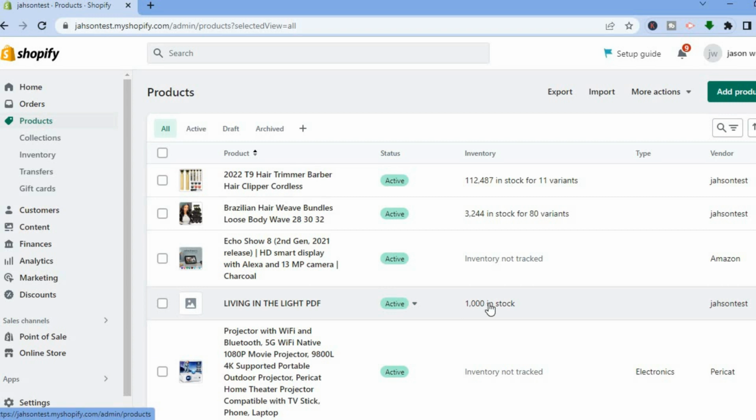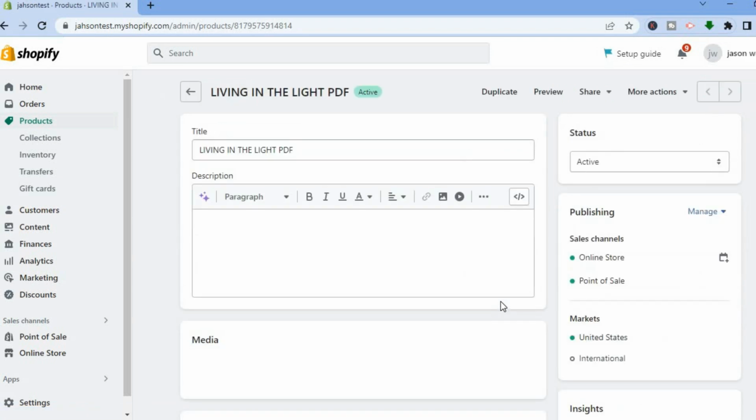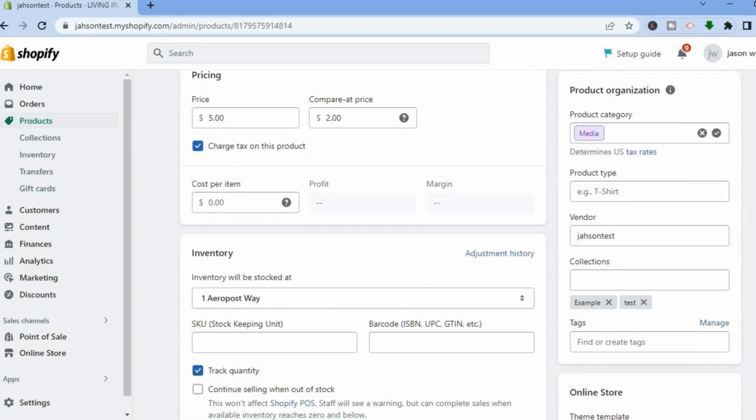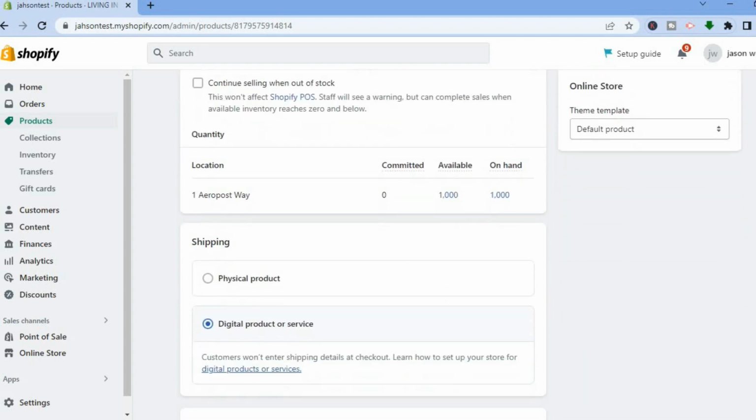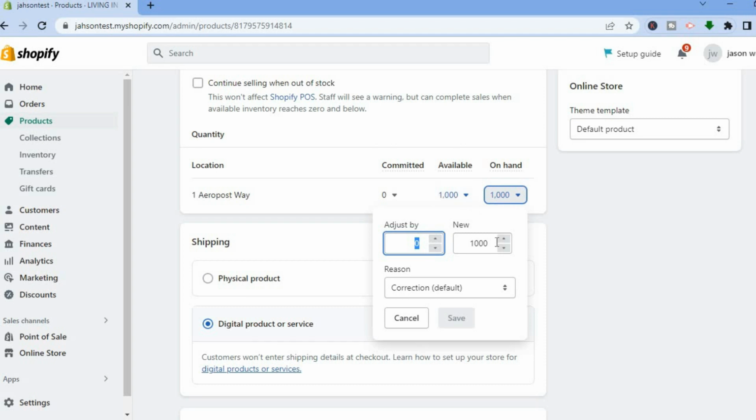For example, this product right here, you can see that at the moment I have 1,000 in stock, but let's say I want to say it is out of stock. All I have to do is tap on the particular product. Then you are going to scroll down, and after scrolling down, you are going to see on hand. You are going to tap right there, or you can select available.